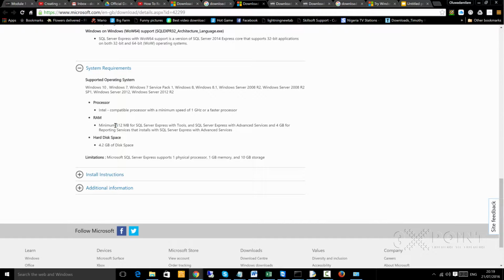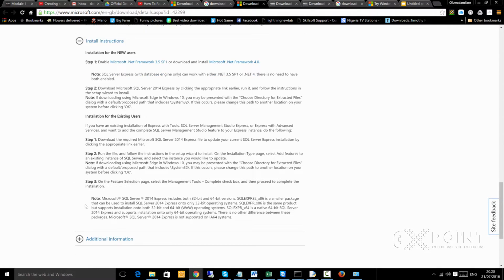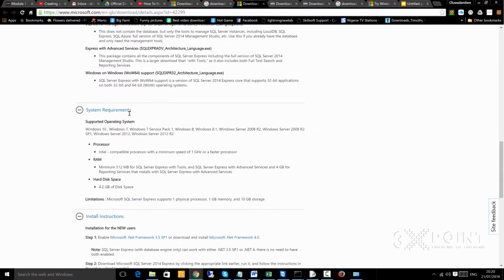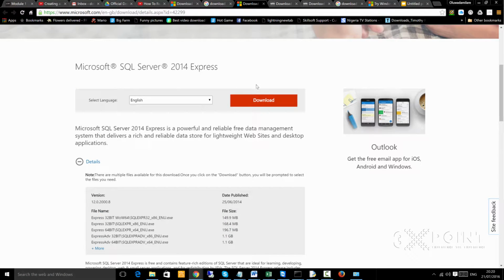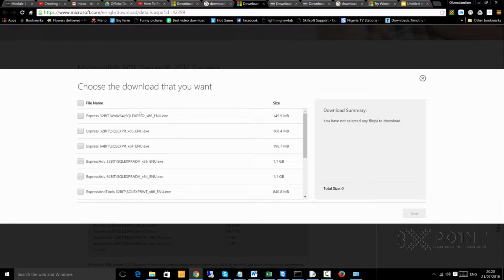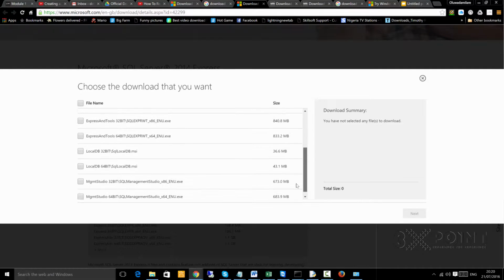You must have a minimum of 512 MB and a minimum of 4.2 gig of hard disk space. This is for the installation, not for the download. So you must have at least 4.2 to install it. And you can read more instructions and additional information if you want. So now that you have the information, you can just click on download, and all the 32-bit, 64-bit we were talking about just now, it will bring it up, and you can just scroll down to the one you're interested in.